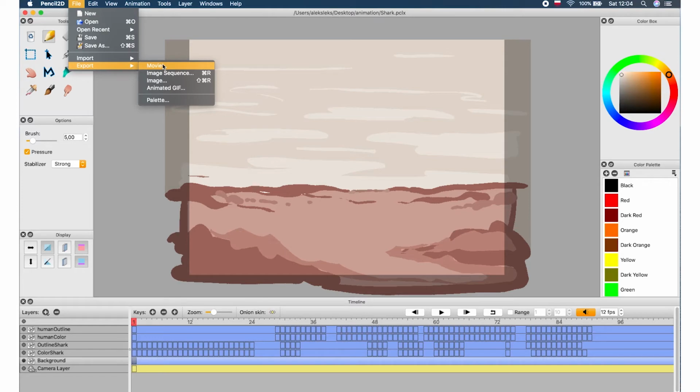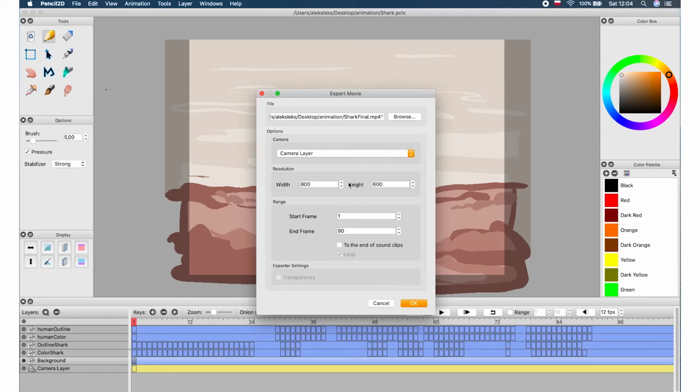If you want to export it into a movie, this will be saved as an MP4 file. It is widely used and common to be shared and opened in nearly all browsers and applications. The options you have here is to choose your resolution. I'll stay with the one that I worked on.